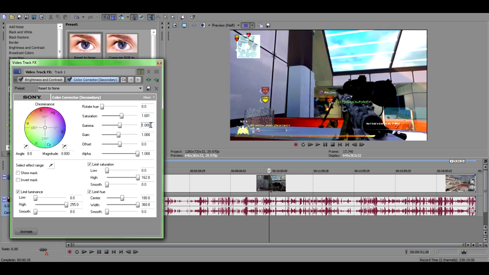So saturation is 1.681. These saturation and gamma are the only two things that I change. As you've seen, saturation brought it up even more, like brought out the colors even more. For gamma, I put 1.086, and then it's gonna look exactly like this. And I personally believe that looks really nice. If you want to change it up a little bit, go ahead. But these are my personal settings.